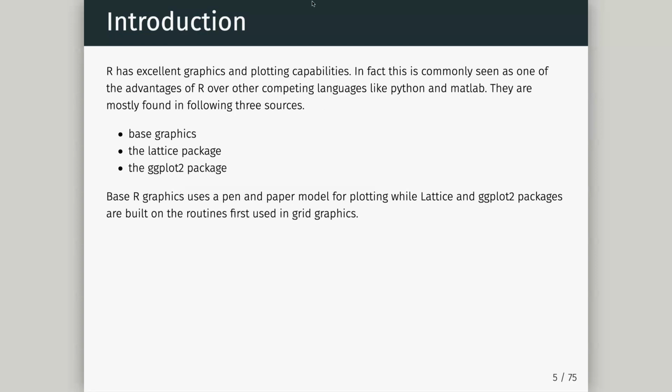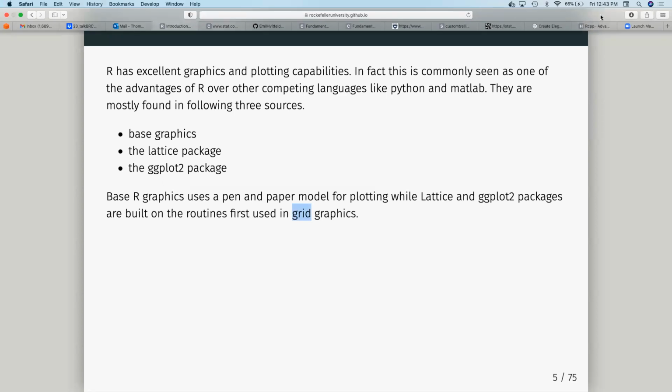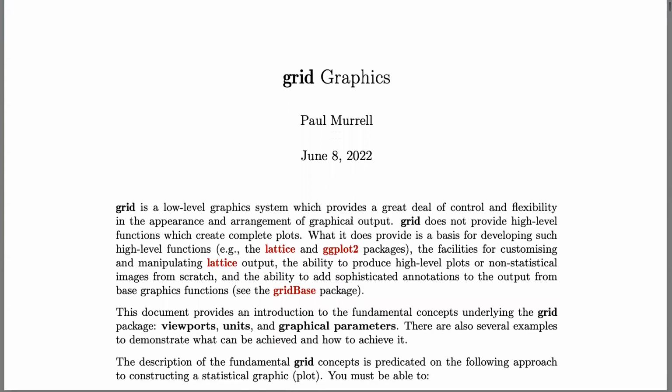Both Lattice and ggplot actually use this alternative system called grid. And really grid, written by this person, Paul Murrell, offers a slightly alternative to this pen and paper, where they provide high-level functions which really allow you to create a complete plot. So you're not writing the plot to paper one part at a time. You're building the plot up as an object, and then you're writing that to the paper. Okay? So that has a lot of flexibility, and we'll see that later on. Okay, and we'll see that in ggplot.